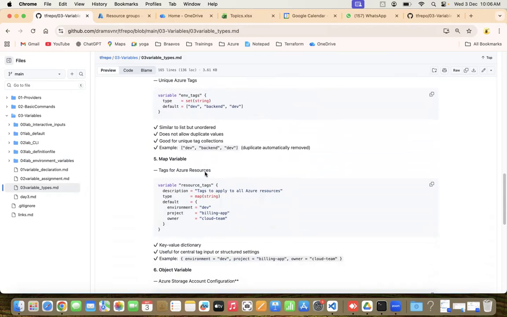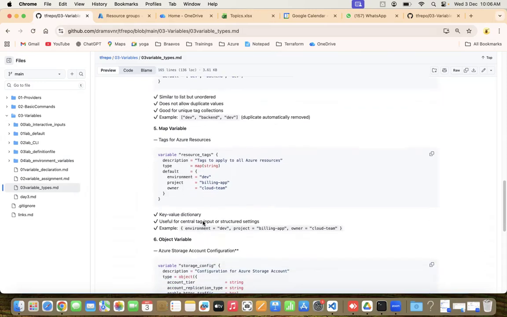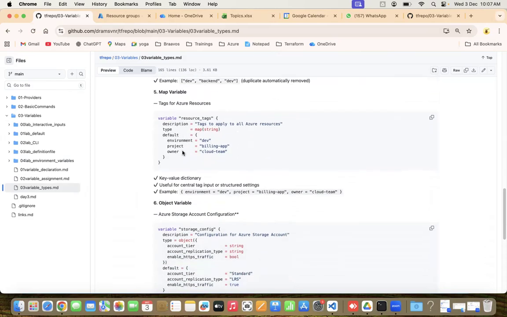Tags for Azure resources. Here, type is a map of string. Default is this. Map is like a hash table. You will have key values. The environment name is key, then value is dev, project is key and value is billing-app, owner is key and cloud-team is the value. It is a key value dictionary useful for central tracking inputs or structured settings. Example is given, the same one which is above.